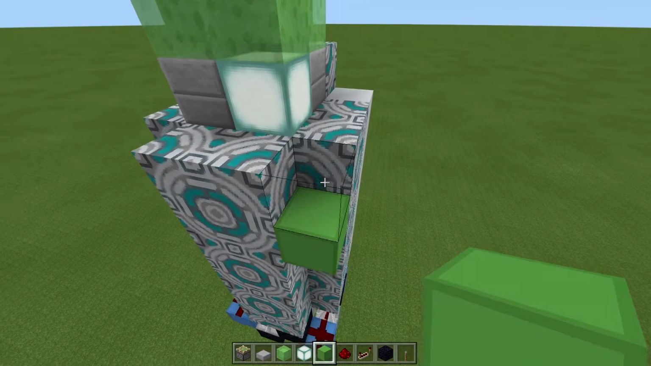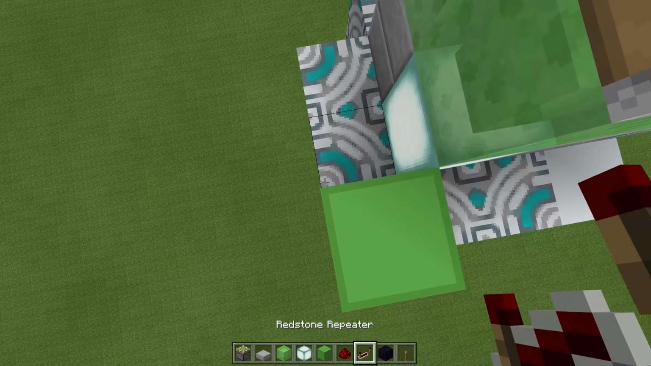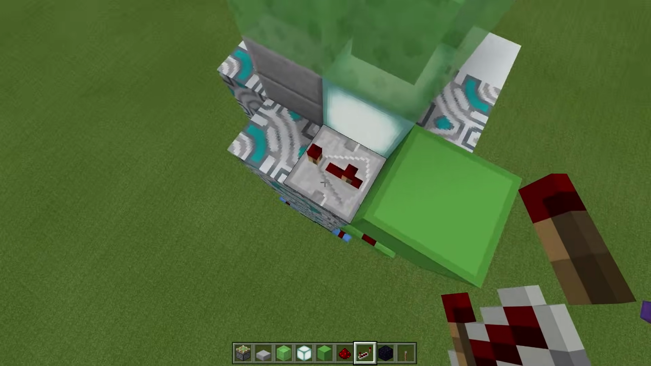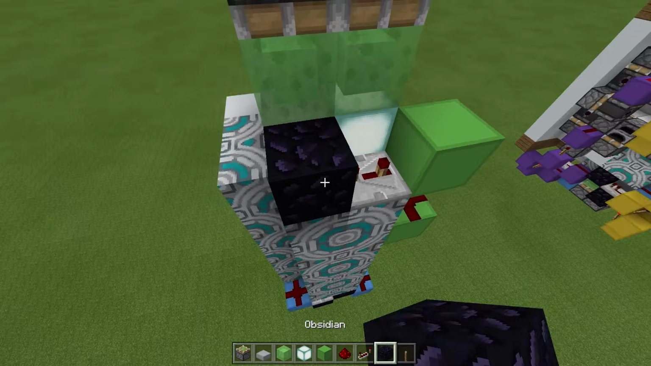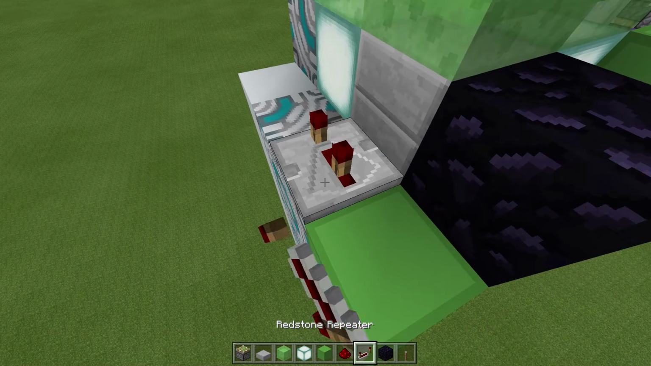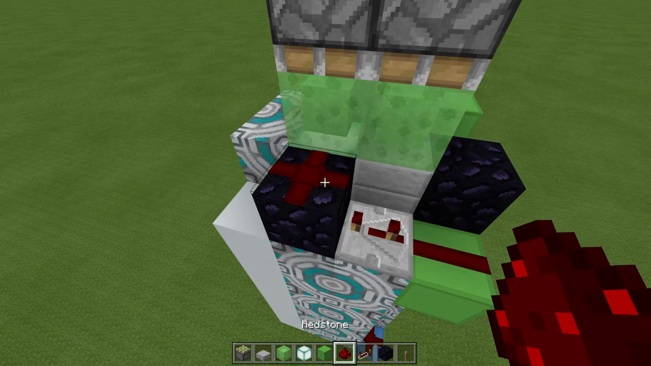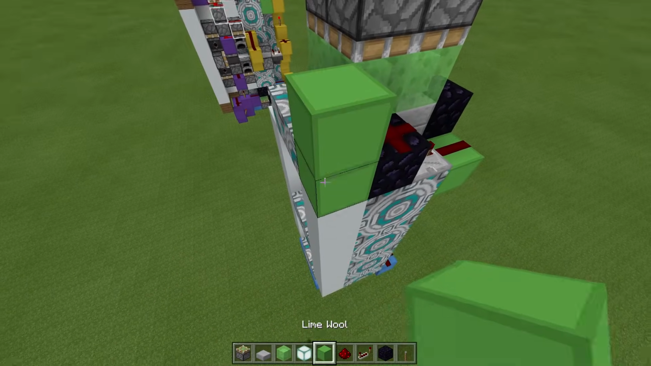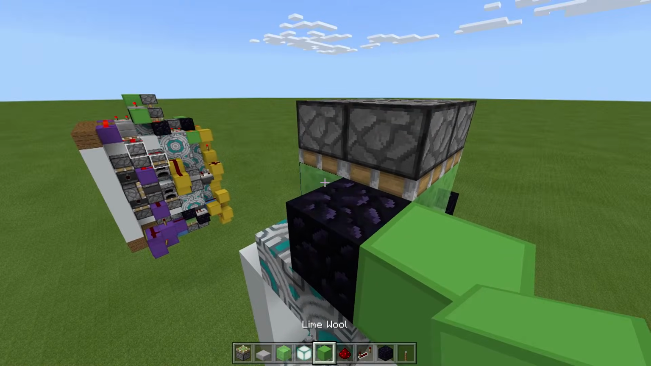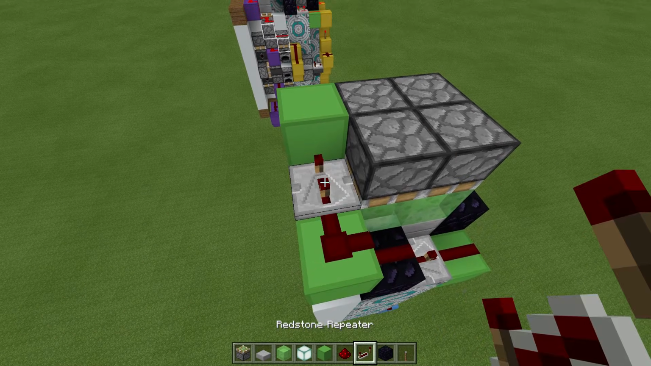Now come around here. Place a piece of wall here, 1 up and 1 more up. Remove that middle one. Redstone dust here. Repeater on 3 tick delay, going into a piece of obsidian. A block here. Repeater here on 3 ticks. Redstone dust. Block here. Redstone dust again on top of that. Into a block. Obsidian, block, redstone dust here, and a repeater on 3 tick delay.